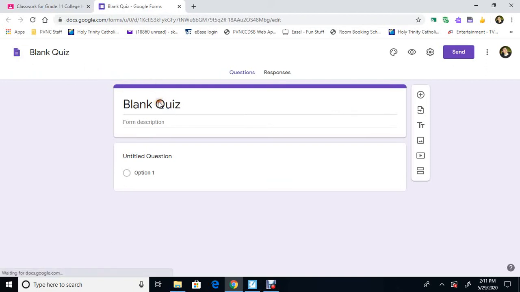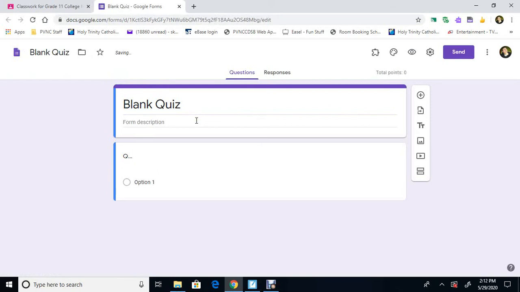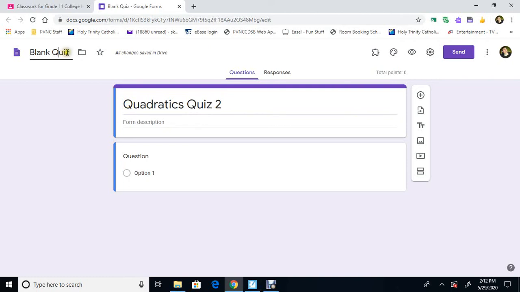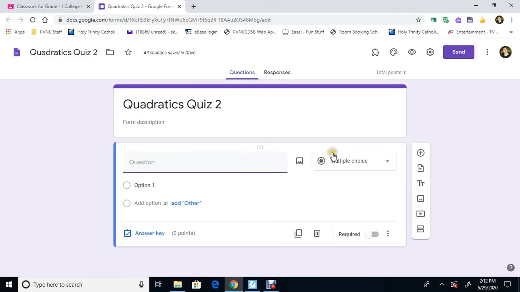And in here, I'm going to change the name to quadratics quiz 2. Sometimes this changes already here, but it didn't in this case. So I'll just call it quadratics quiz 2. And the first question is a multiple choice. But then I'm going to enter over here. So I'm going to go over here to the settings.